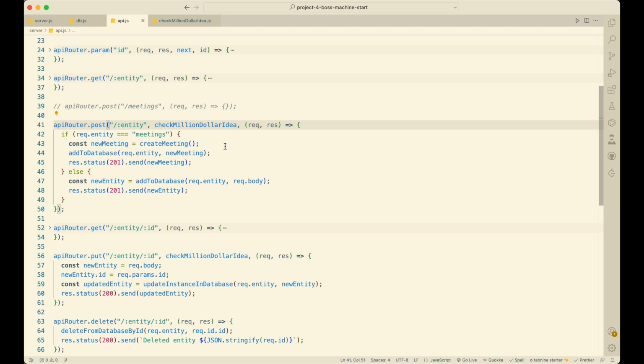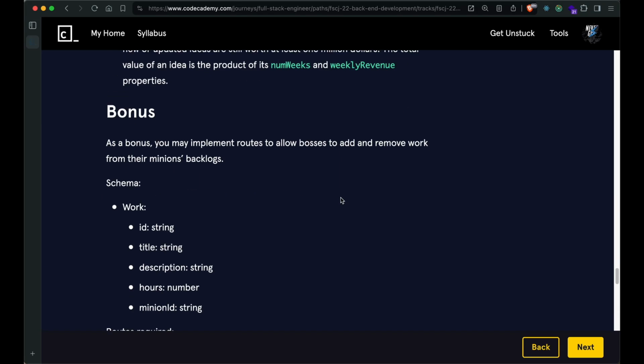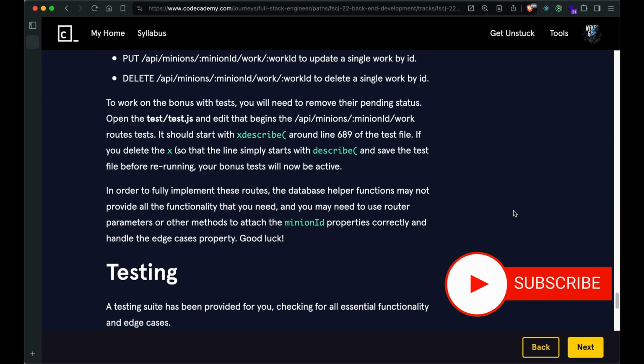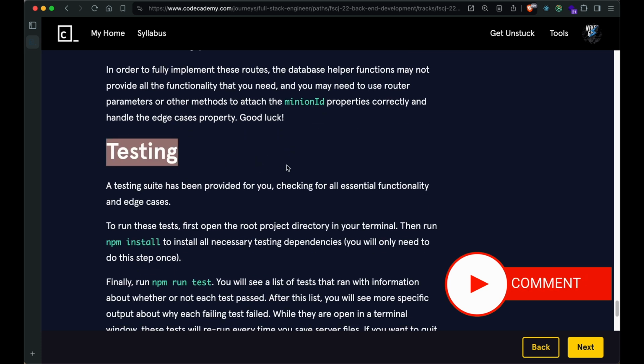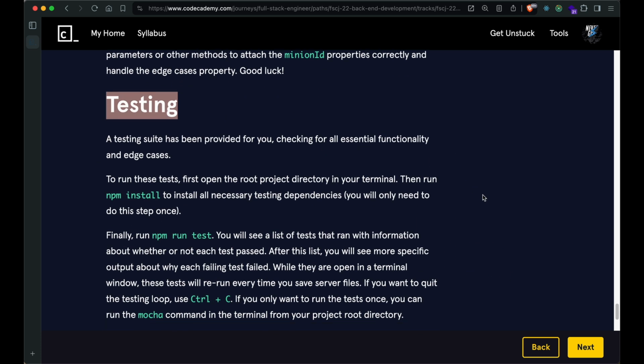checkMillionDollarIdea is currently working fine, but the issue is that this middleware will also run for endpoints other than ideas like meetings, work, etc. In that case, it would not allow those requests to get executed correctly. So that would be apparent in the next phase of our tutorial, which is going to be testing. Middleware is also completed. We are going to scroll over to the testing phase of our project.